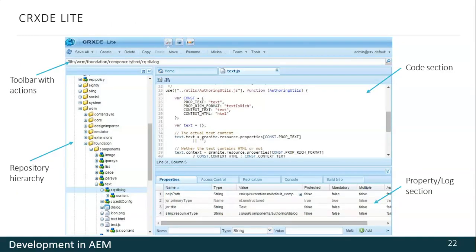So basically this is how CRXDE Lite looks. You can see the toolbar where the user can create or delete, edit files, save changes, or do other actions. You can also see the repository structure, properties of selected nodes, and the code editor section.